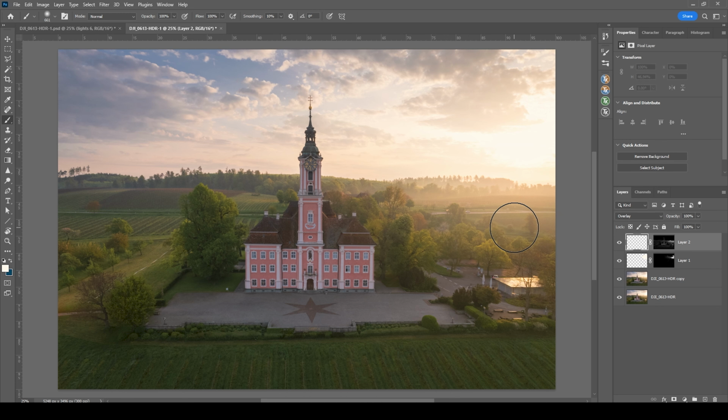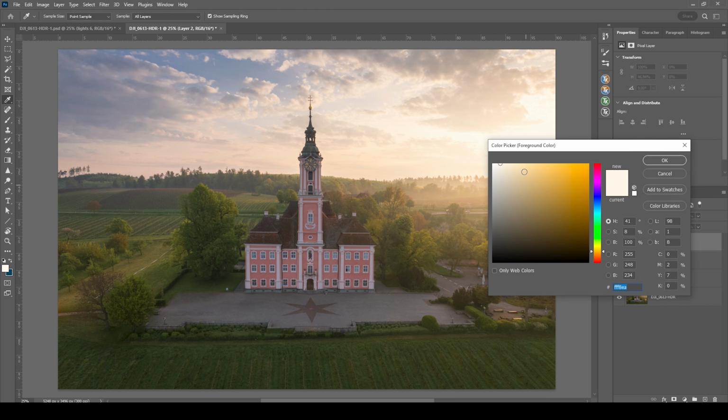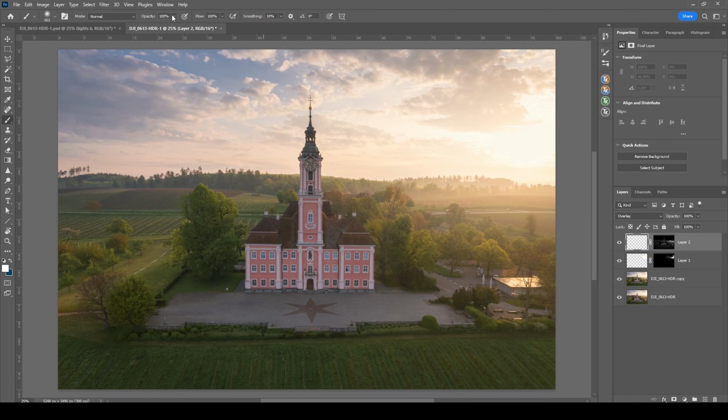Then let's pick up the brush by pressing B, set the foreground color to white, maybe bring down the brush opacity. Now I'm just starting to paint over all those trees to enhance the highlights. Again, a very subtle change, but let me deactivate the layer so you can see the difference before, after.